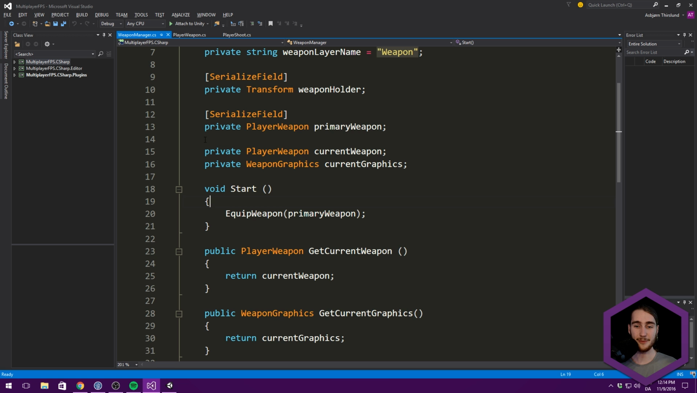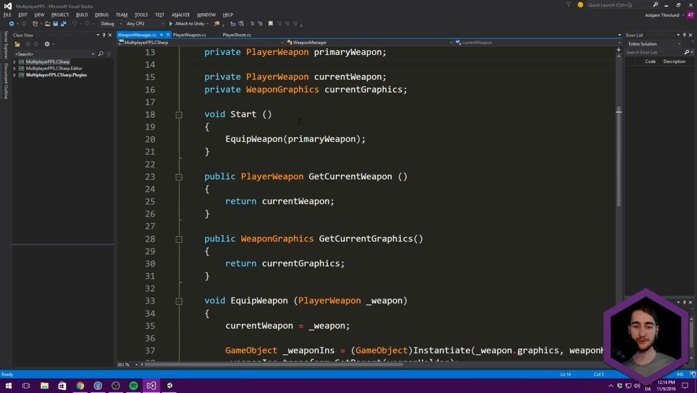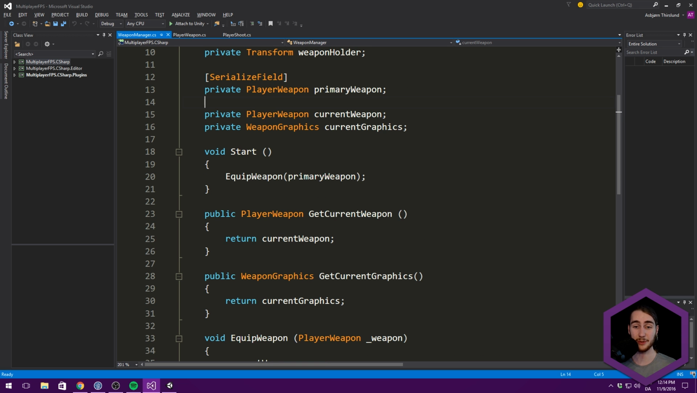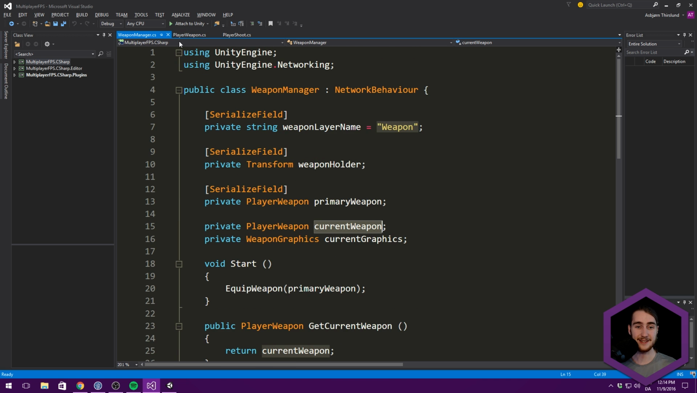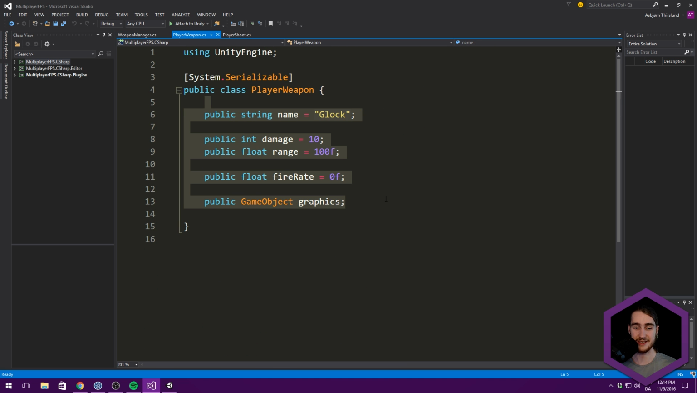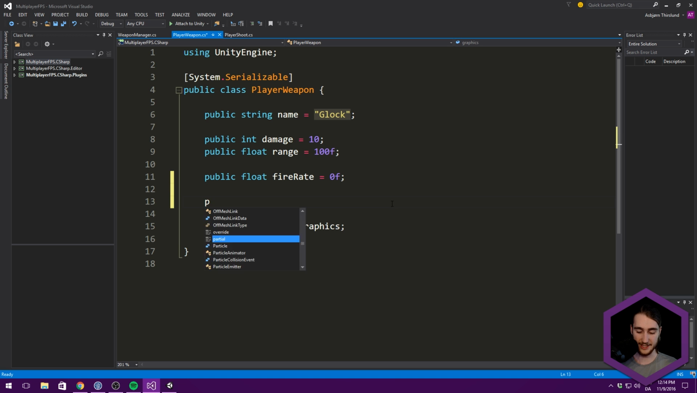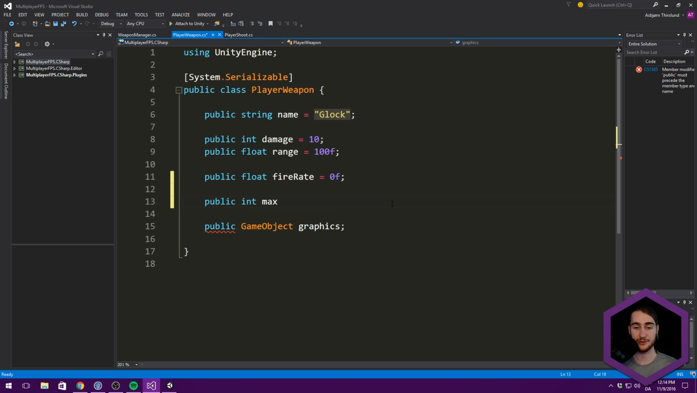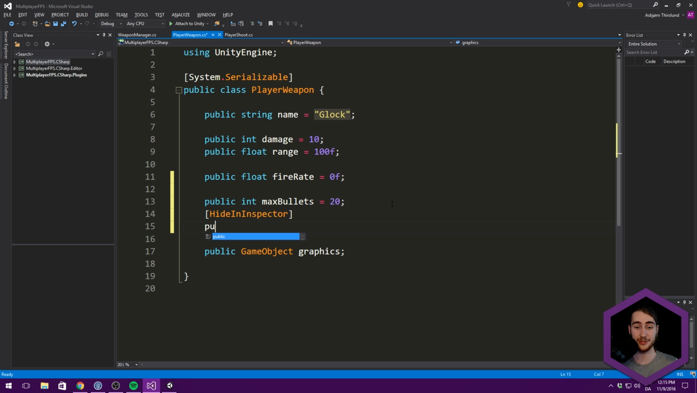But for now, in here we have a primary weapon, and we have a reference to the weapon that we currently have equipped called our current weapon. And that weapon is basically just this data. So let's just go ahead and add some new data fields here. Let's make a public integer, which is going to be our max bullets. And this is just going to be defaulted to something like 20. And then we can have a hide in inspector here because we don't want to show this and make it editable in the inspector, which is our current amount of bullets. So we can just call this one bullets.